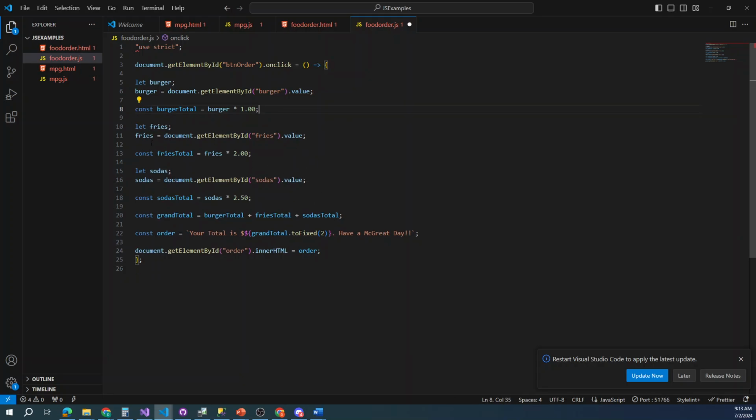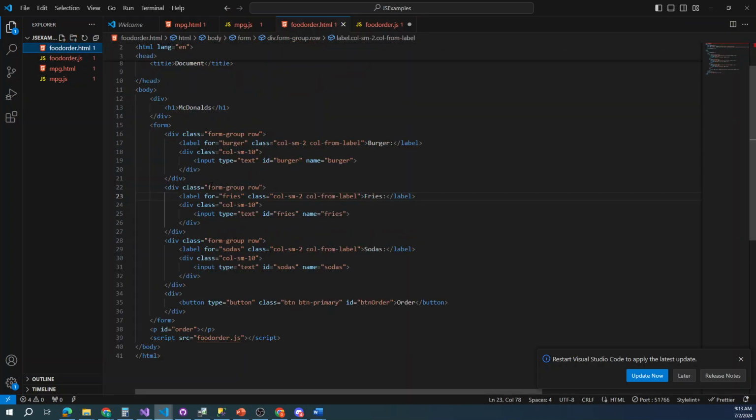It should start working. One other error I had is my class. I had form-group-row misspelled as "from-group-row" and I want it "form-group-row". So I fat fingered that. If you had it as "from", change it back to "form".